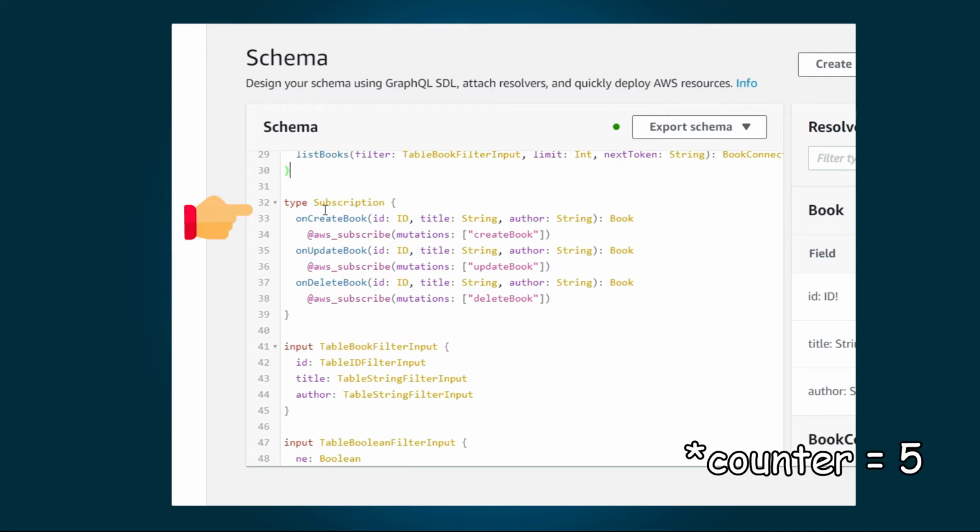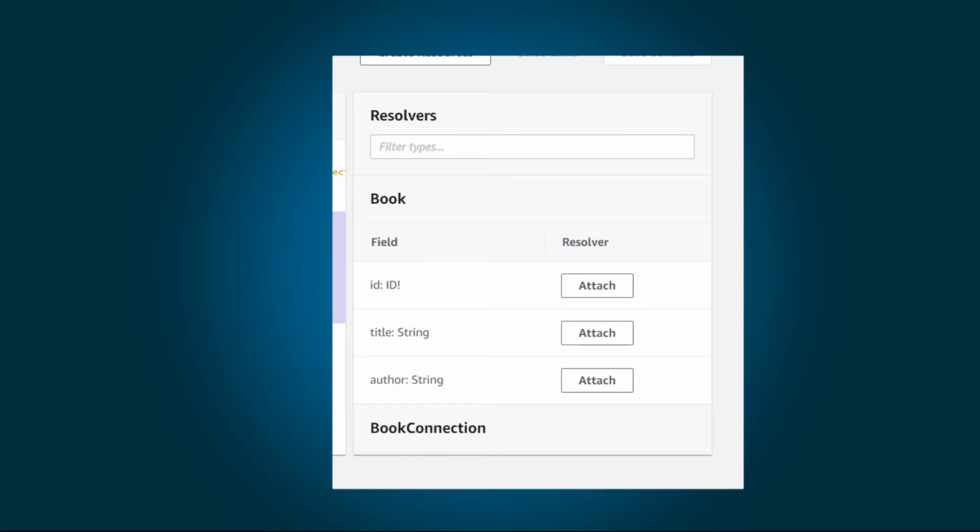And if you see, this is the subscription which will be triggered whenever a mutation is triggered, like the create book mutation, update book mutation, or the delete book mutation. So these are different subscriptions which you can subscribe to and get notified whenever any of these mutations is executed. Now the other aspect to this is the resolver.